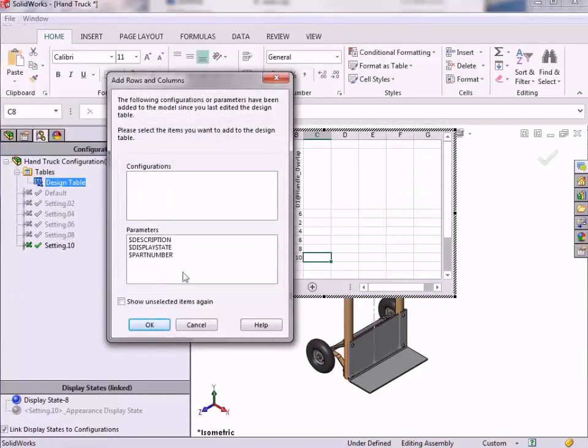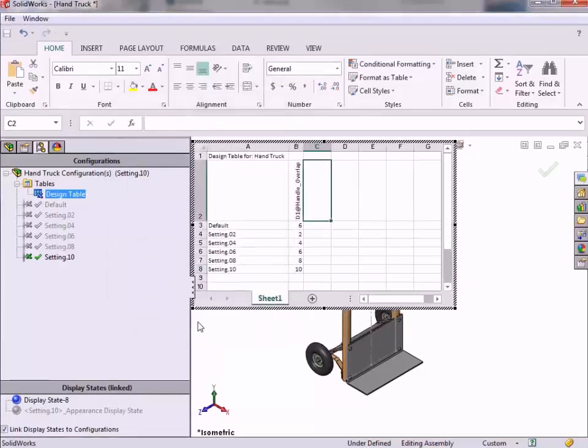I'll dismiss the pop-up. I'd like to create a configuration that uses a different wheel. I'll go ahead and add a new configuration to the table, and I will call this one Standard. I'll use a value of 6 for the handle height. To use a different wheel, I must first suppress the wheel that is currently showing in this new configuration.